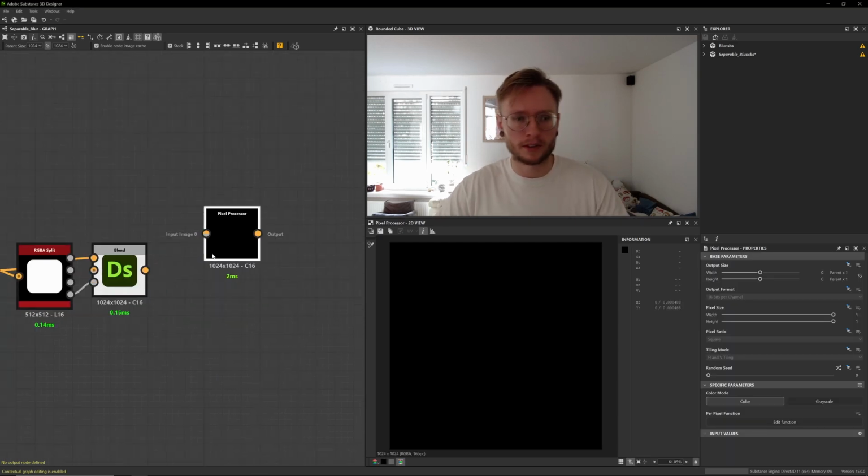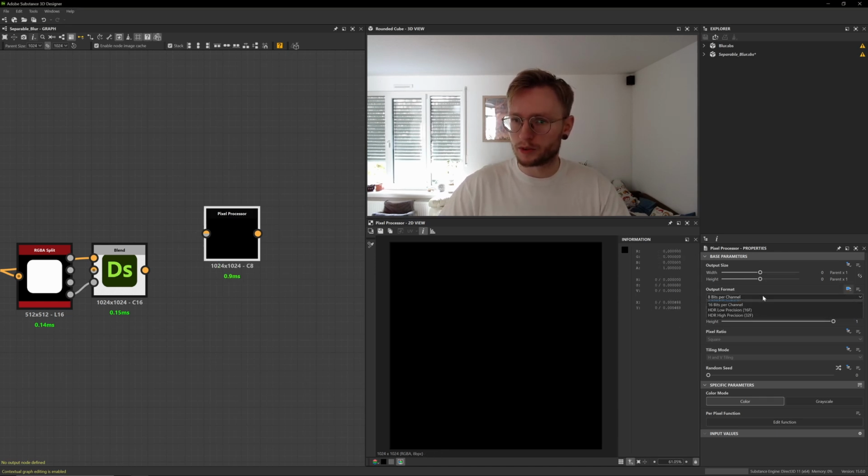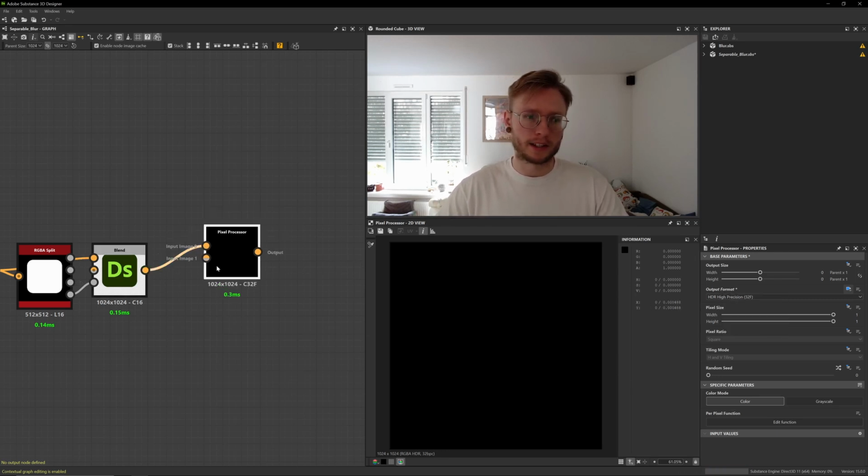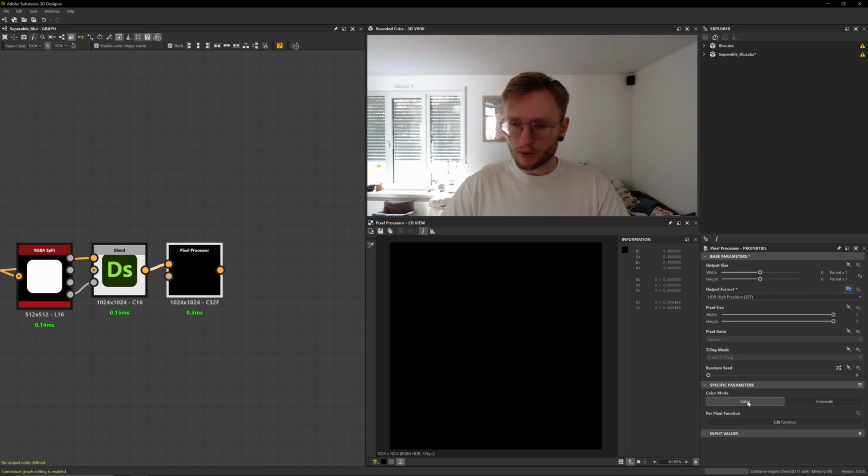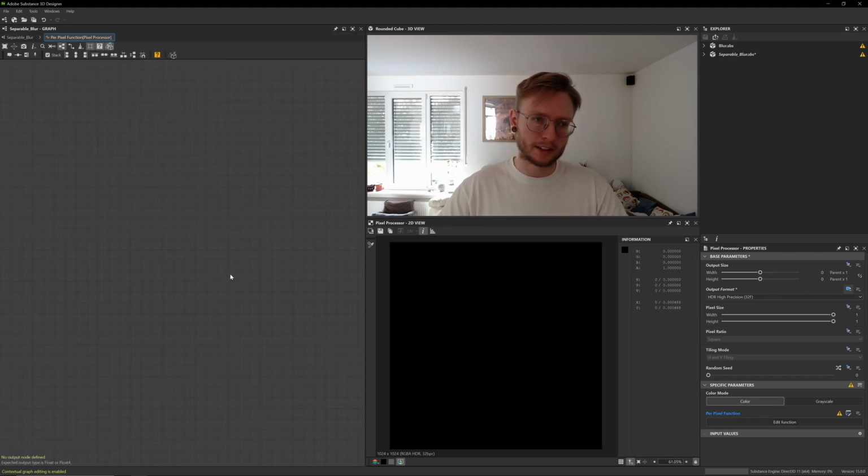So let's jump into it by creating a pixel processor. And as usual, I'm going to switch the output format to 32-bit, just to be sure that whenever we are clipping out of range, we can debug this and it works correctly. Let's plug this in here. We can stay at color and we start editing the function.